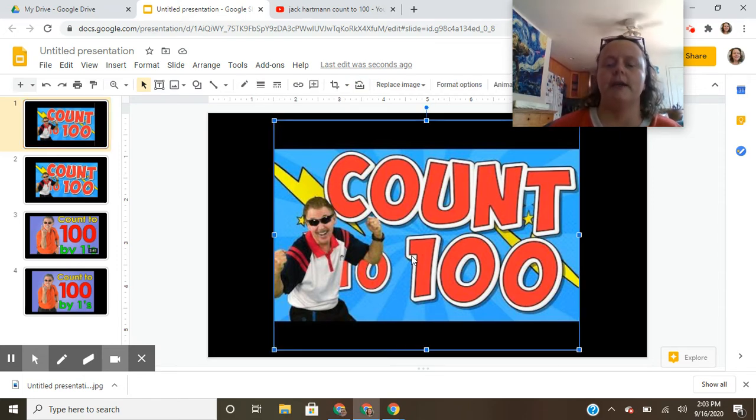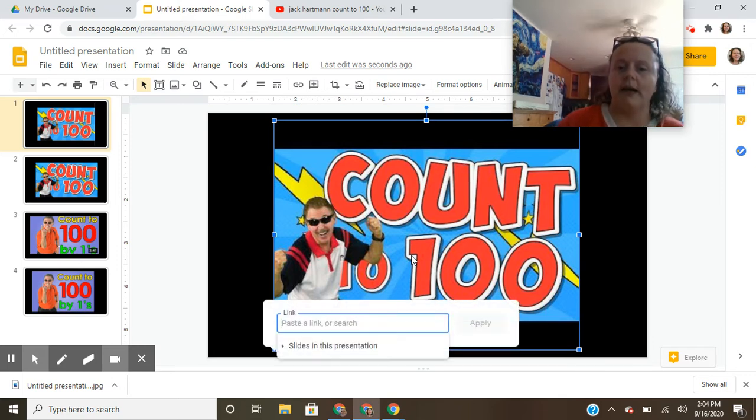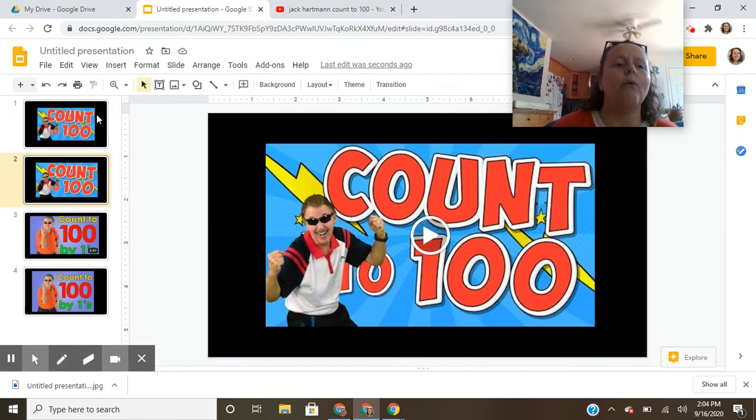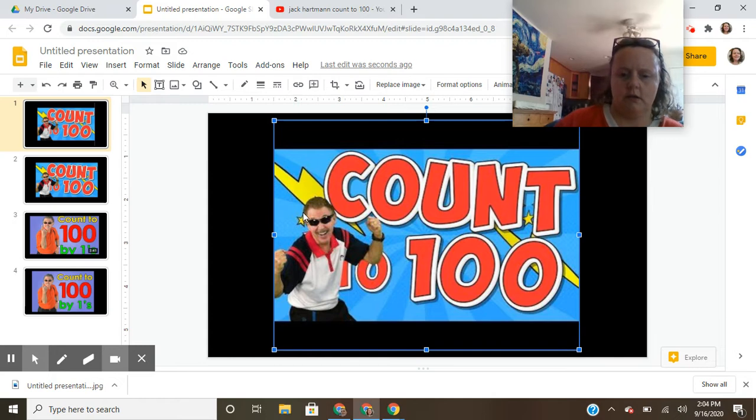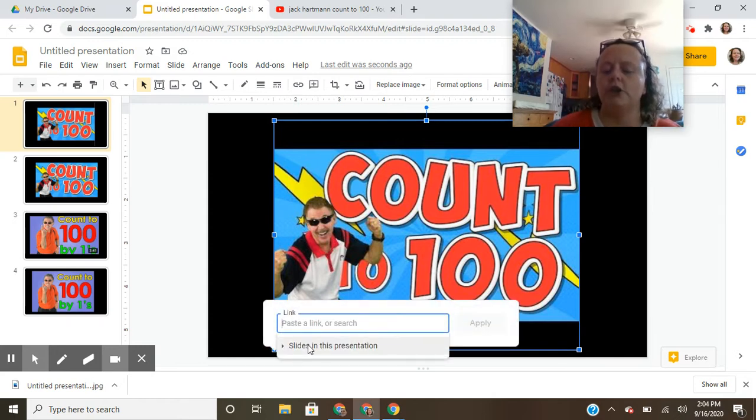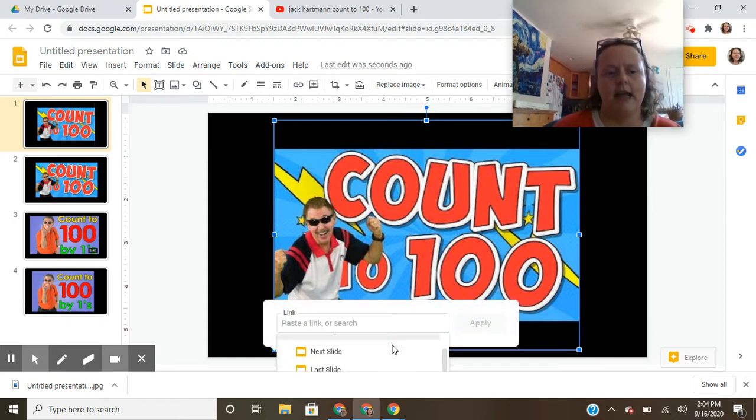You're going to click on the image to tell your computer, hey, computer, I want you to do something with this. You can either right-click or insert link. I like to hold down Control and then tap K. When I do that, you see where it says link? I could either post a URL there or Control K. I'm going to choose slides in this presentation, and I want it to go to this one, slide number 2.